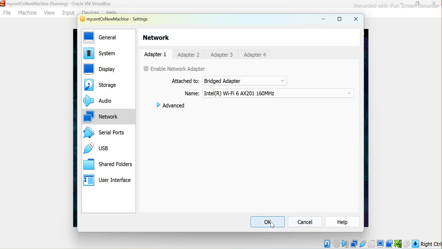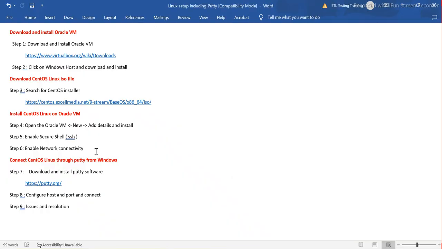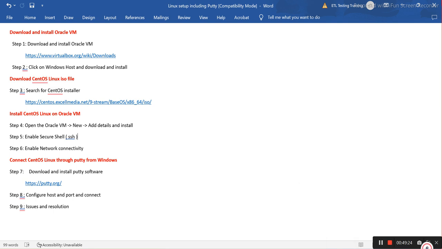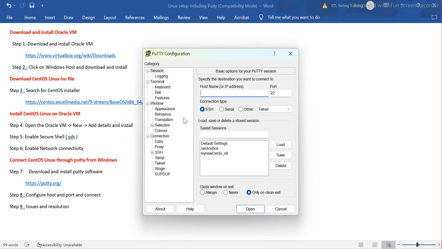Okay, this is this part basically. So we are done very quickly. Now we want to basically configure host and port. We have already done it before. Let's try to connect. I think it should be fine this time. Let's try to go to PuTTY again. This part we have already learned before.